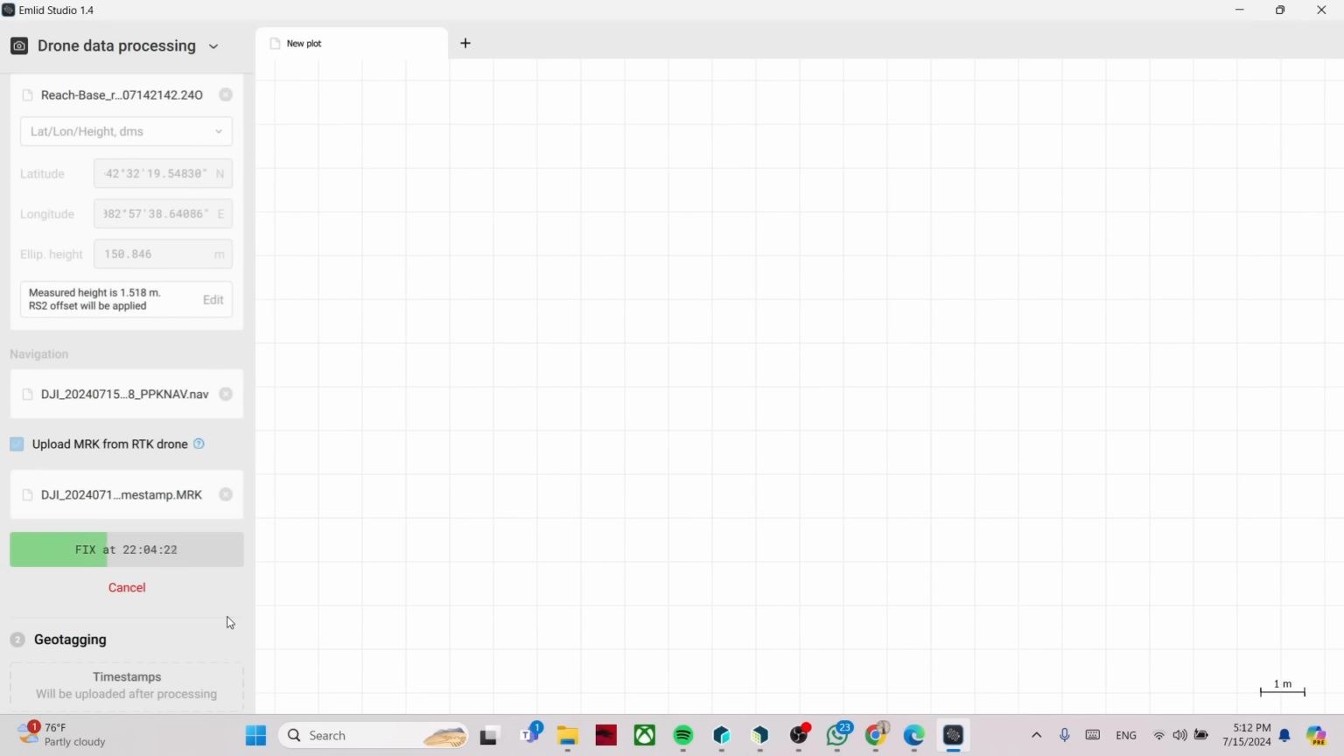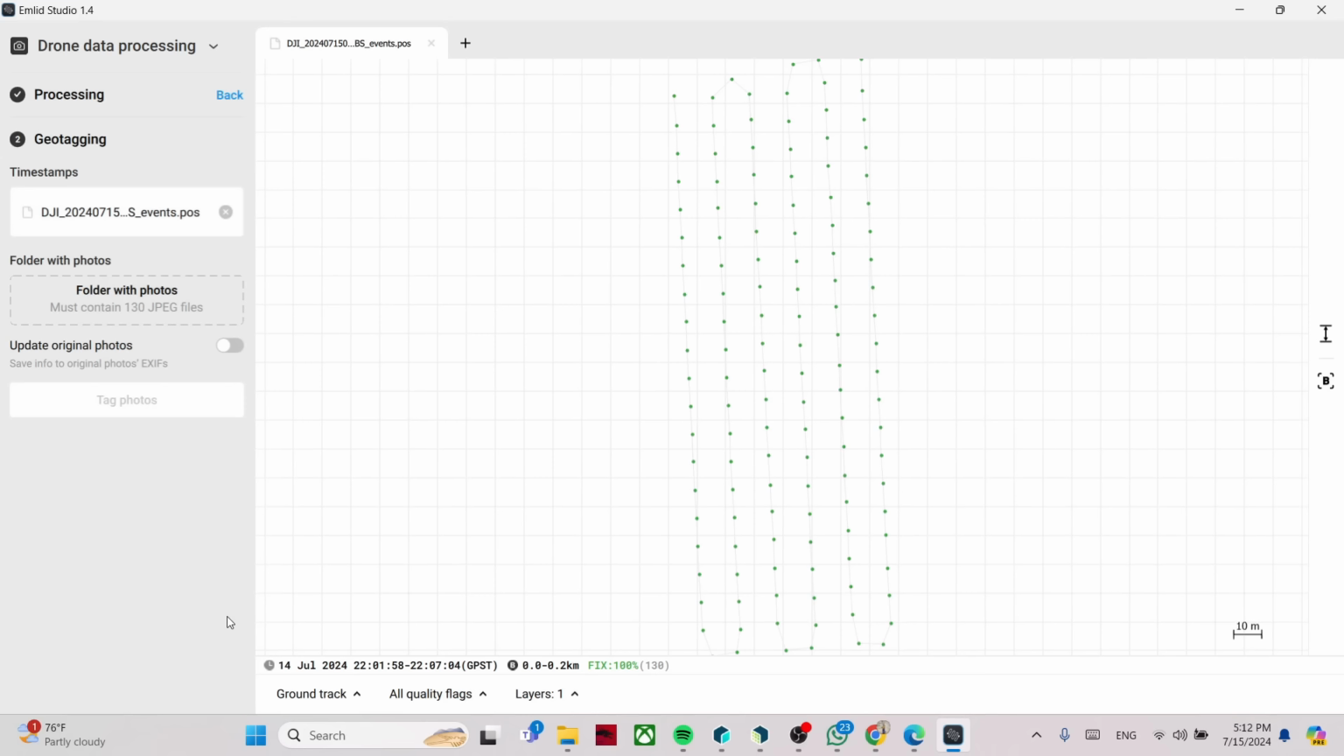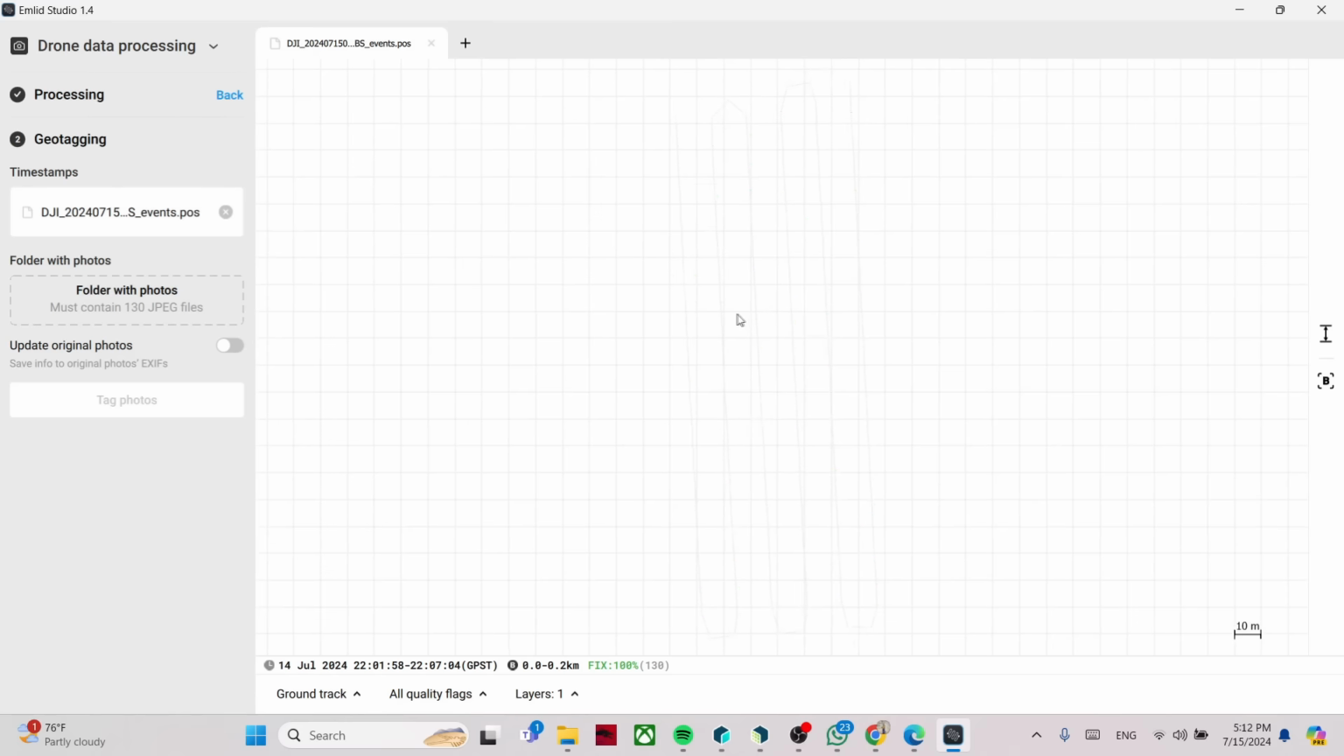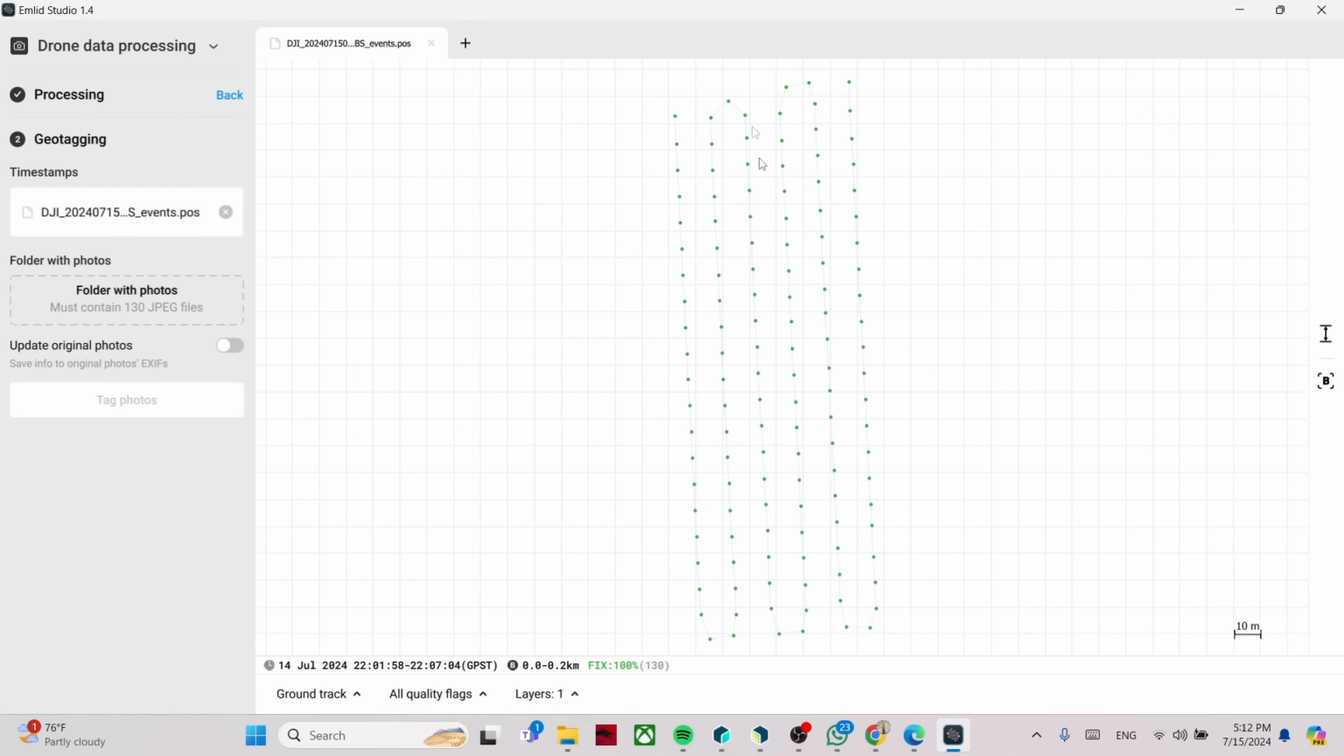I'm going to click process. And there we go. It looks like we have a lot of fixed readings here. This looks very good, very promising. Okay, fantastic. And now you can see here are the trajectories of the drone in the mission, and we have a success rate of 100% fixed readings using PPK corrections.